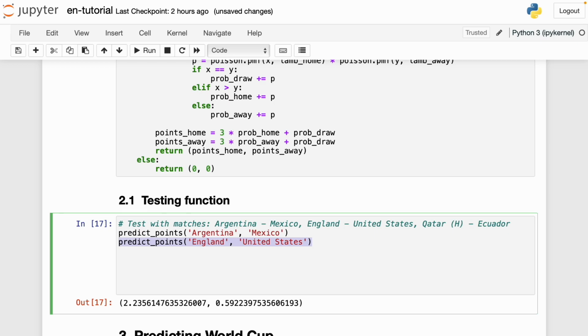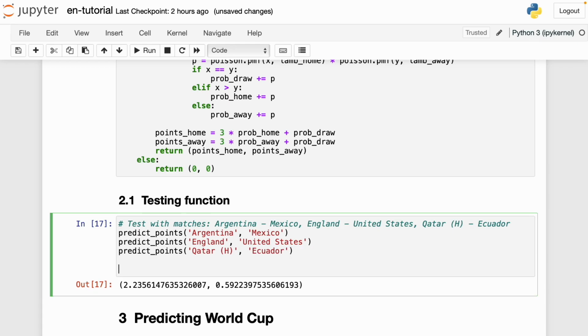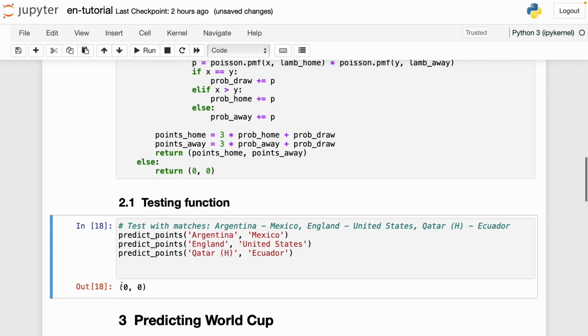So now let's have a look at Qatar and Ecuador, which is the first match in the World Cup. And here we're going to see something interesting. So let's write Qatar and Ecuador and now run this. If we run this, we get 0,0.